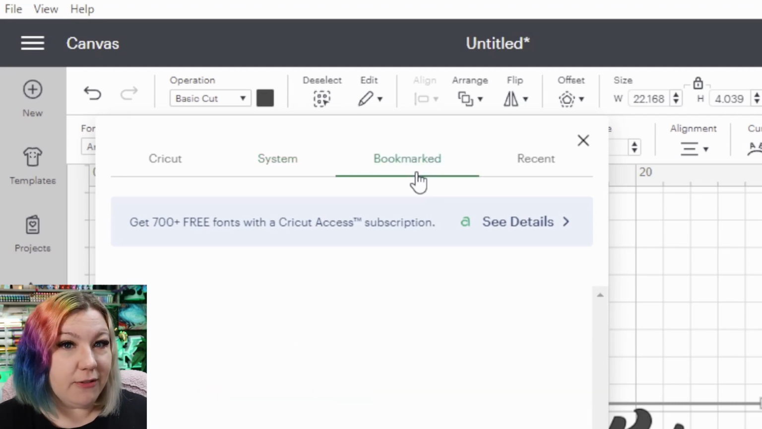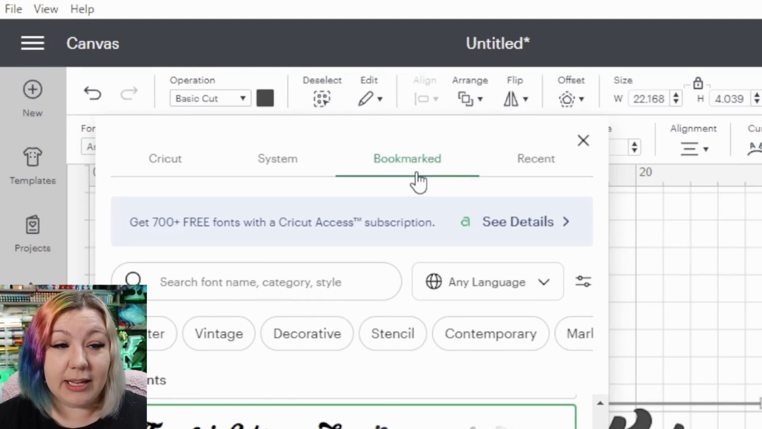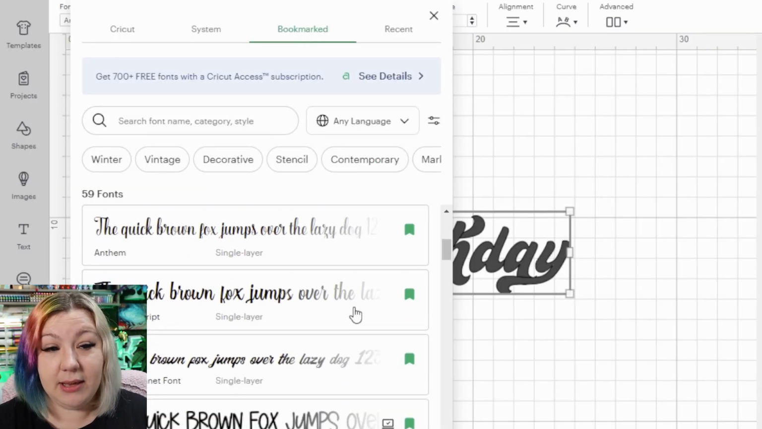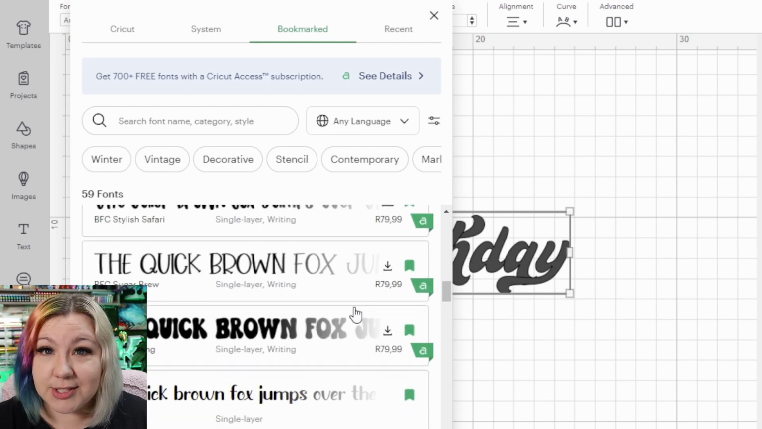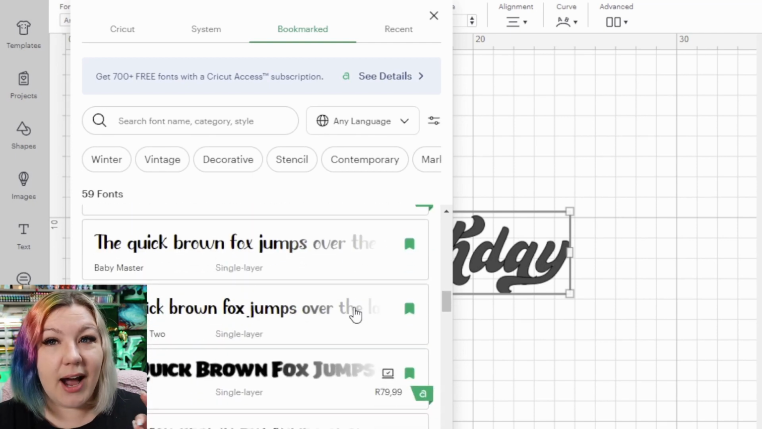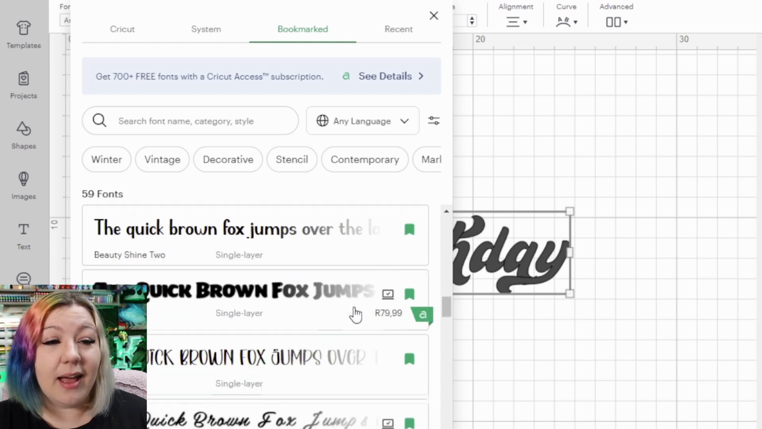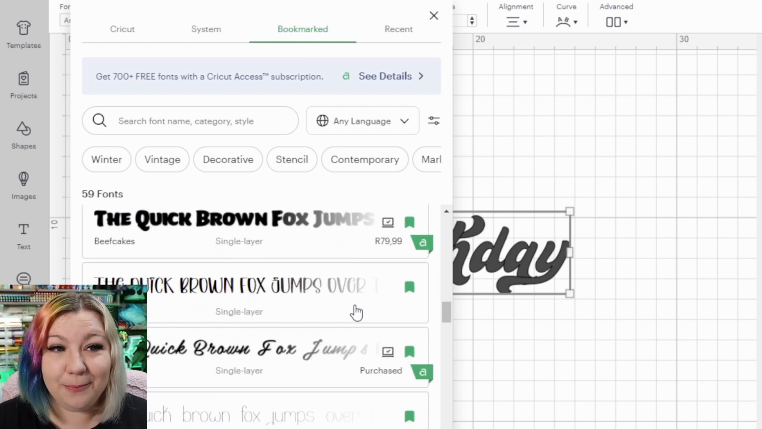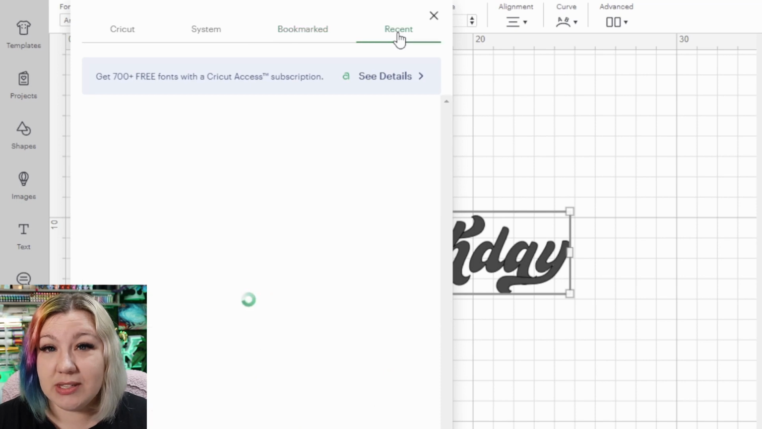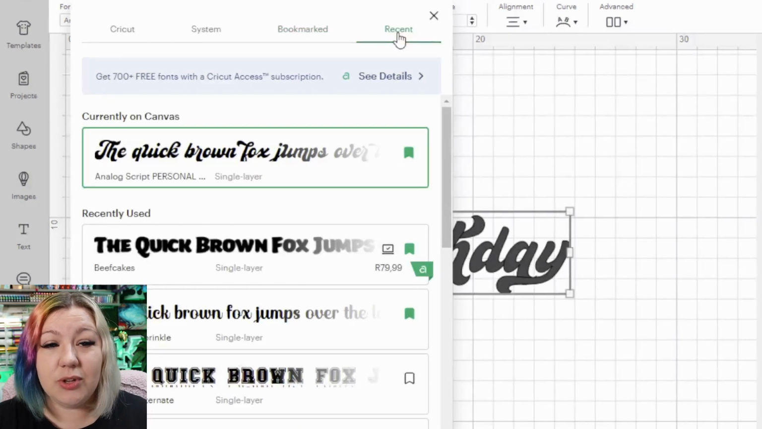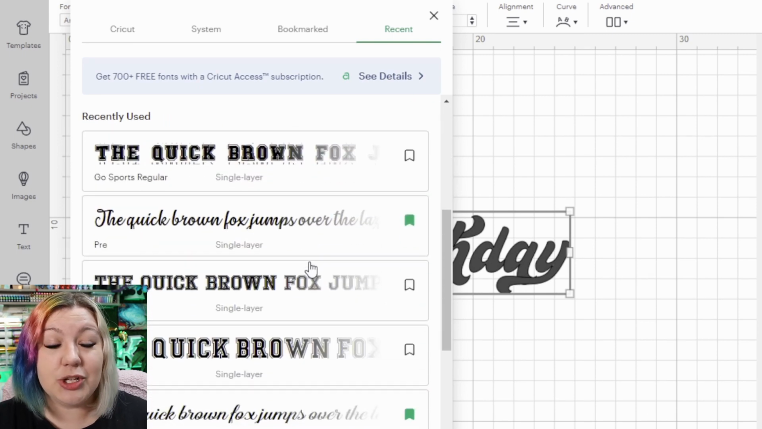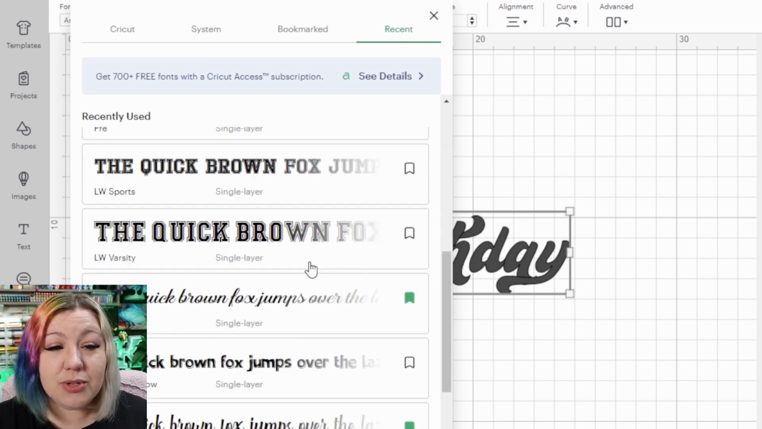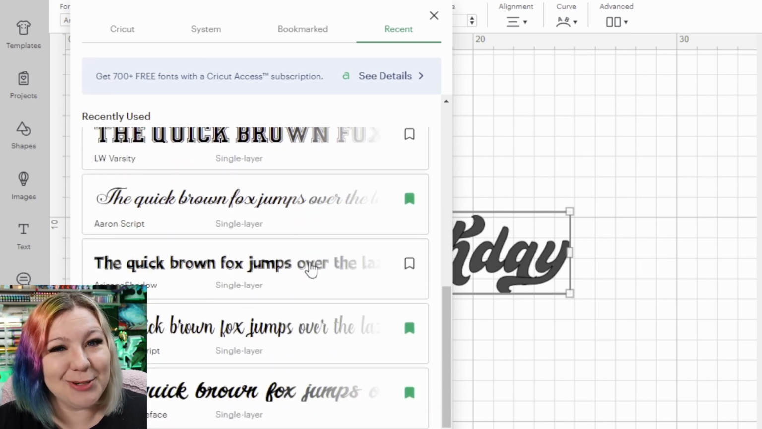So all of my favorite fonts that I use regularly will be in this tab here. So you don't have to keep scrolling through the hundreds of fonts that you have. You can just isolate your favorite ones and they will all be available here. The last tab is also recent. So all of the fonts that I've used lately will appear here in this section. So I don't have to keep going back to bookmarked every time. If I've used it in the last few projects, it should be here.